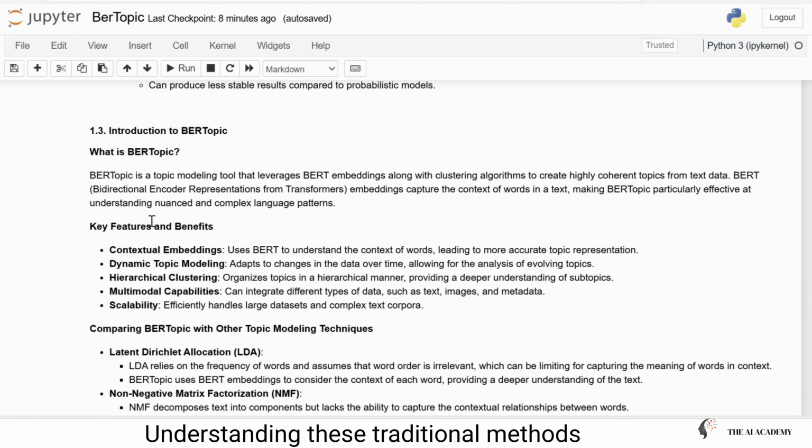Understanding these traditional methods sets the stage for appreciating the advancements brought by BERTopic. We'll see how BERTopic builds on these concepts to offer more robust and versatile topic modeling solutions. BERTopic is an advanced topic modeling technique that builds upon traditional methods with enhanced capabilities.